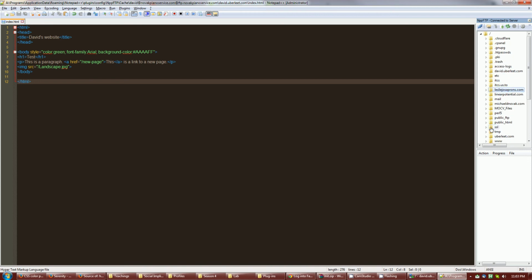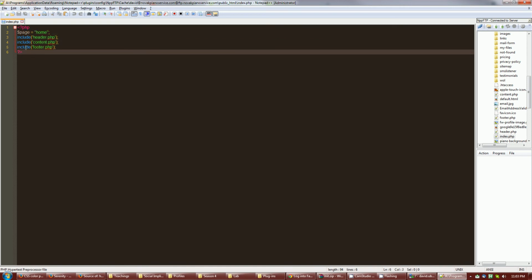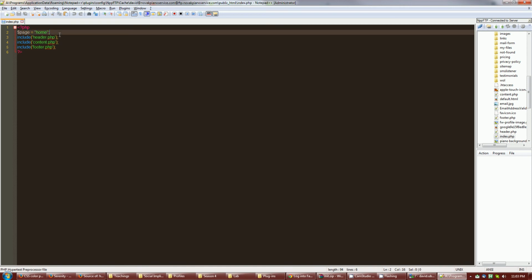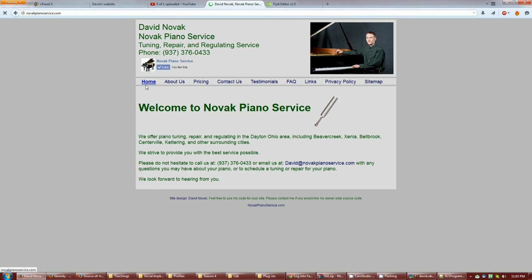So on my index page, you'll see there are only, I think, 4 lines in the file, plus the actual PHP tags. This is really simple PHP. This is a variable called page, and it just stores the value of what page I'm on. And the reason I did that is so that I could highlight this link, whichever page I'm on.